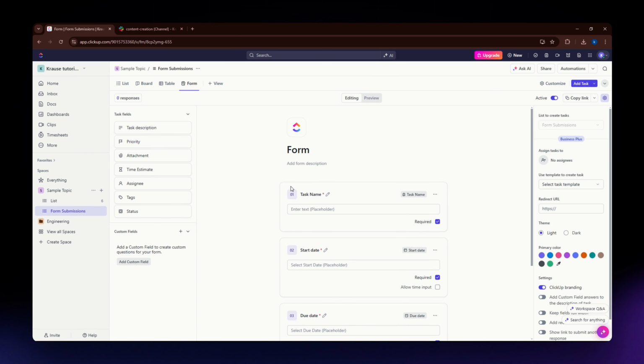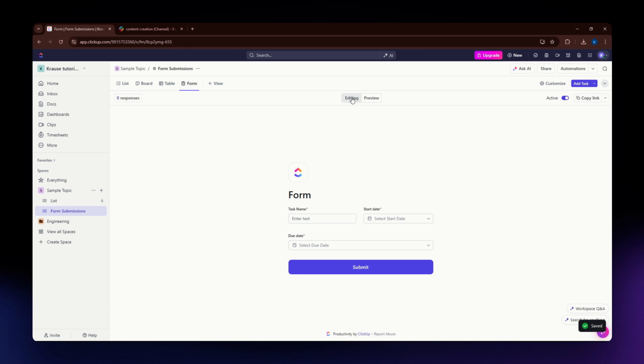Once you've set up your fields, you can click onto the preview button situated on the center part of your screen to see how your form will look to your users. And you can also customize form settings. After submission, users can be redirected to a custom URL right here. And also you can set up an email confirmation, if you'd like users to receive a confirmation email after submitting the form.